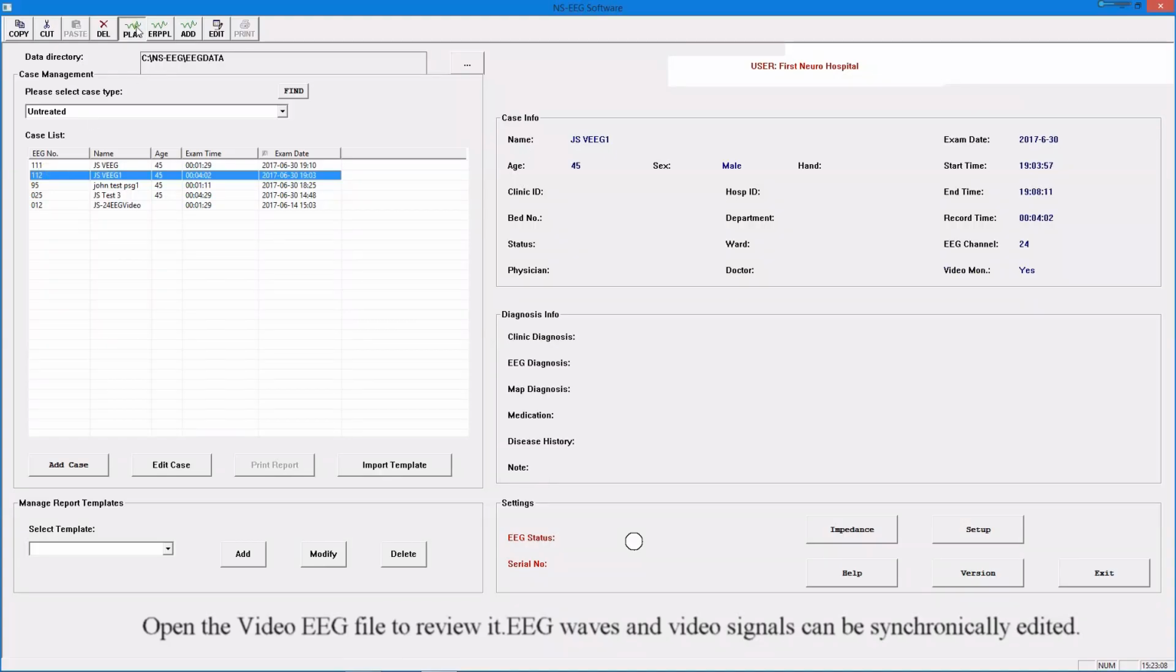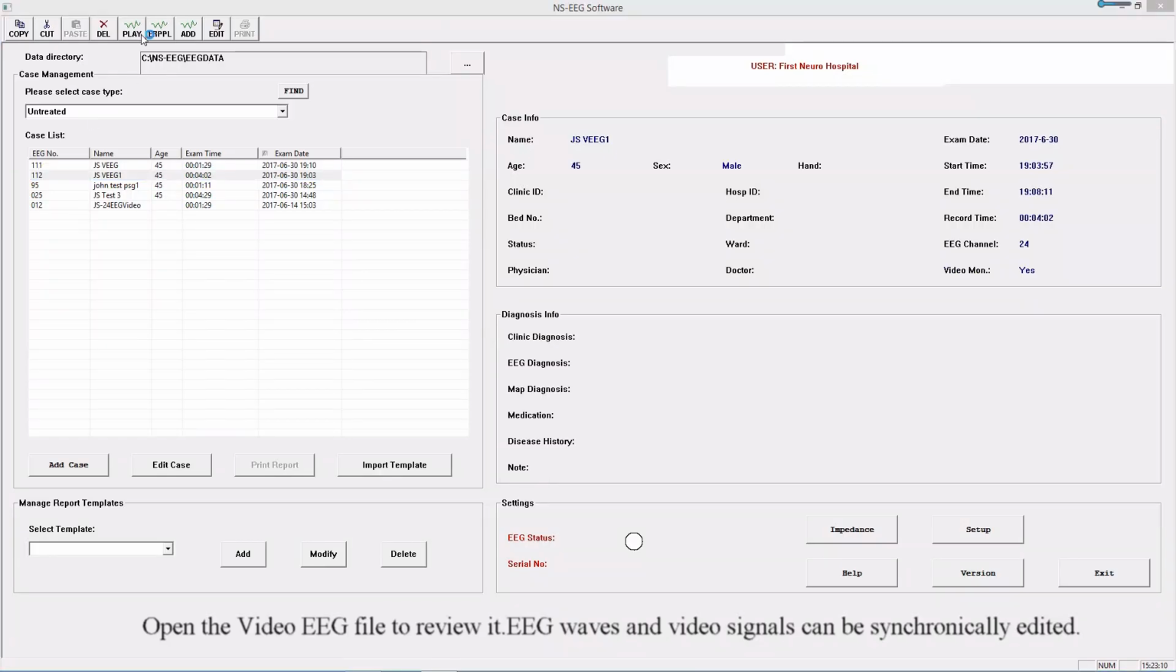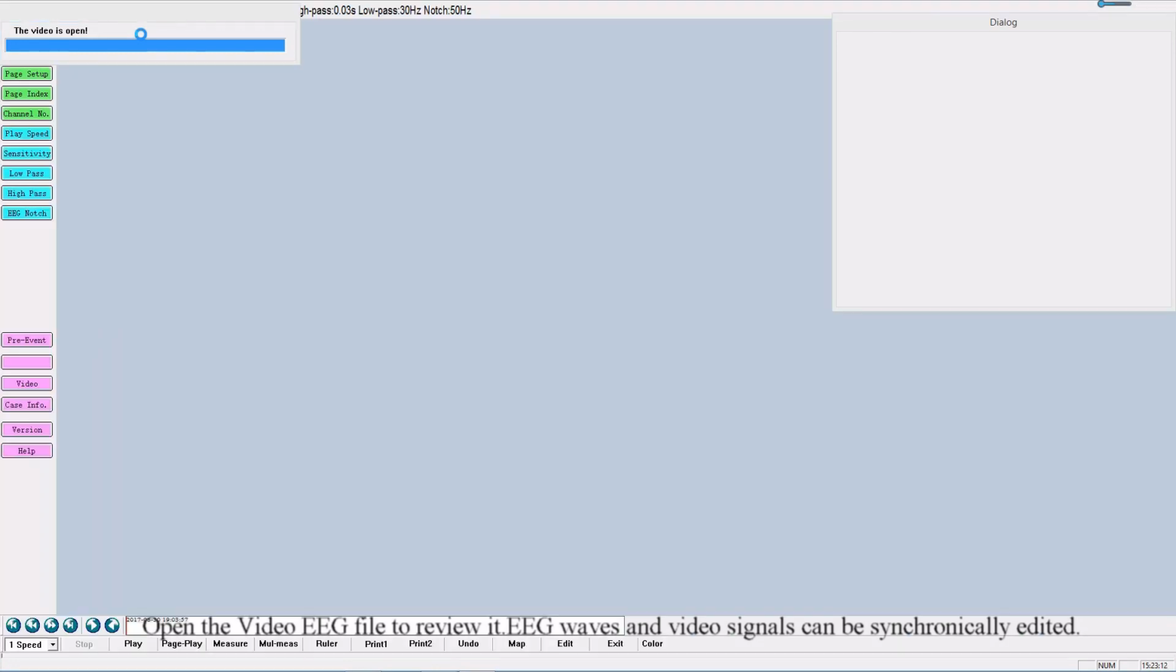Open the video EEG file to review it. EEG waves and video signals can be synchronically edited.